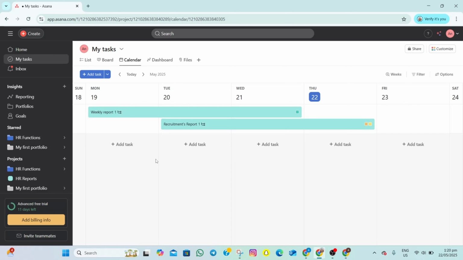In here, you can simply add a task. To do that, tap on this Add Task option. And then as an example, I'm gonna type here, Submit report by Friday, and then simply tap on Enter for it to be added on our calendar.